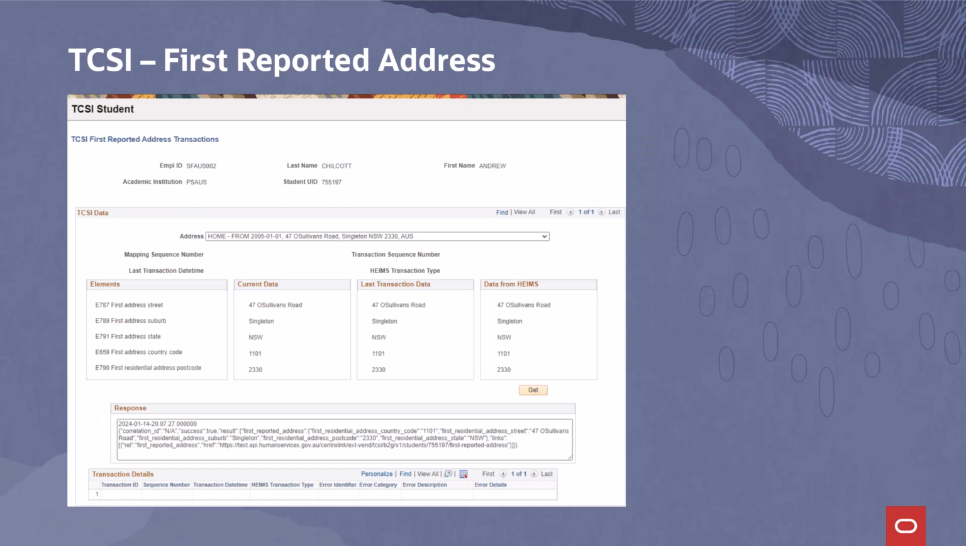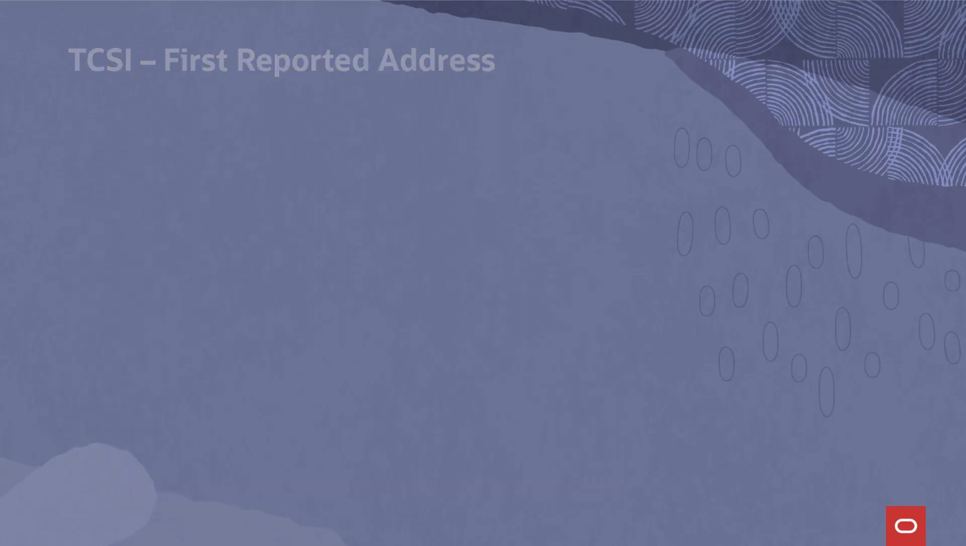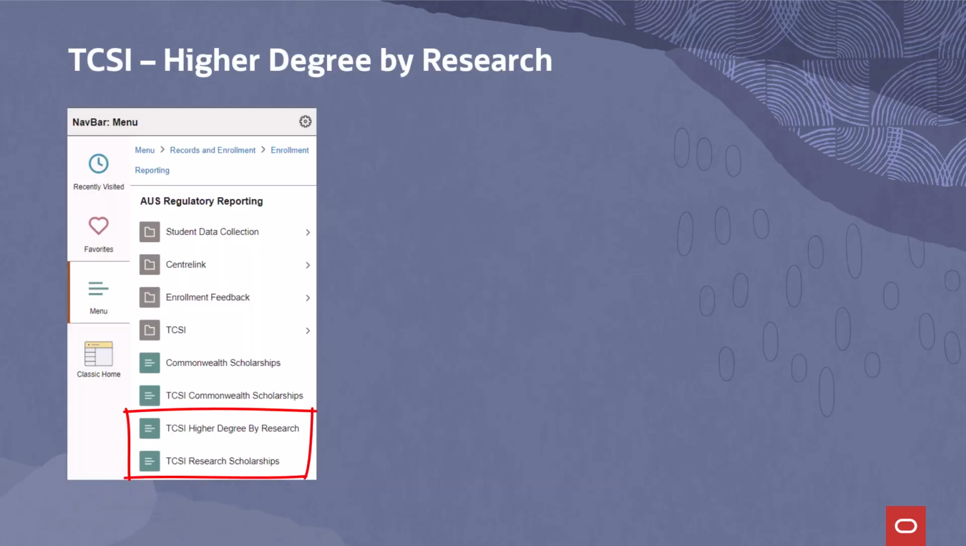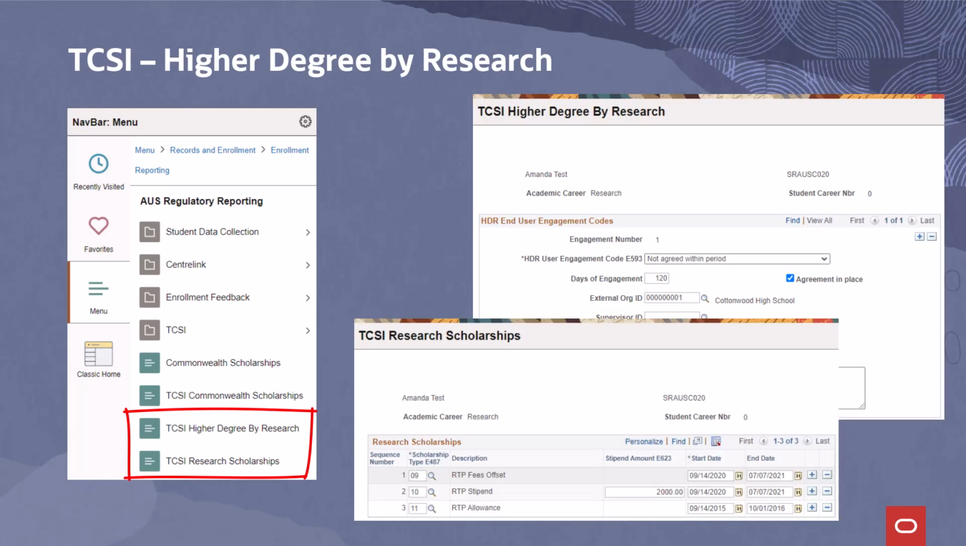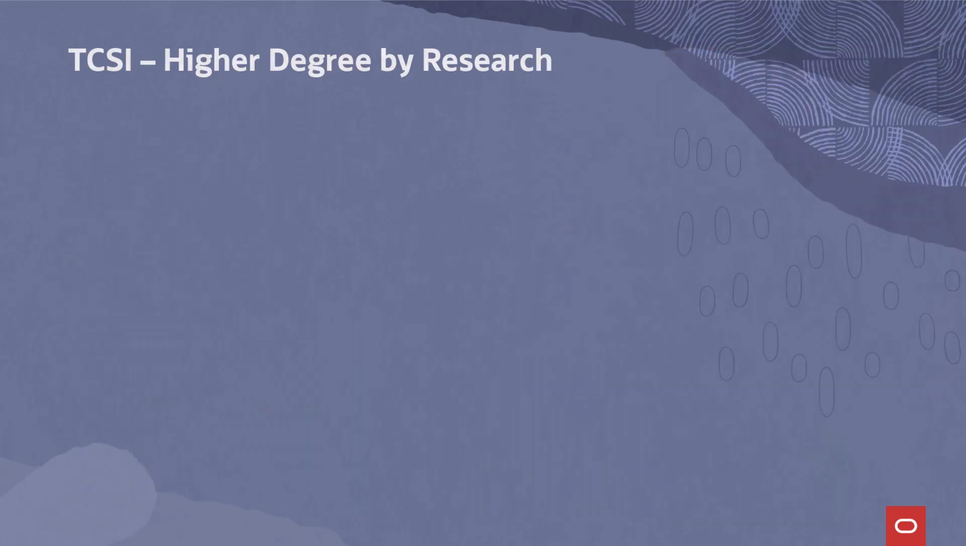The transaction page also allows users to select a new address and patch the first reported address value used by Taxi. We added new components for Taxi Higher Degree by Research and Taxi Research Scholarships, where the user engagement and research scholarship details can be accessed instead of accessing this information from the Student Program Plan page. This change was suggested by the community through Ideas Lab.